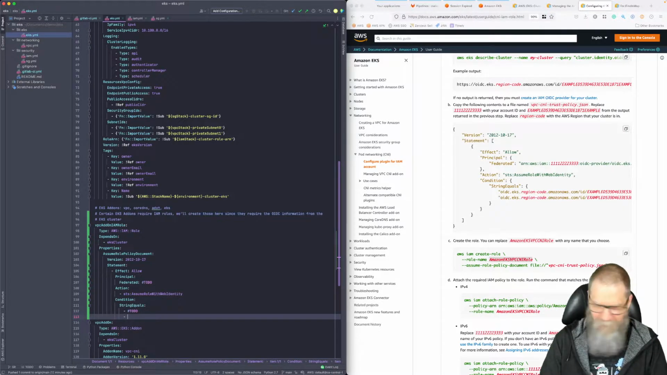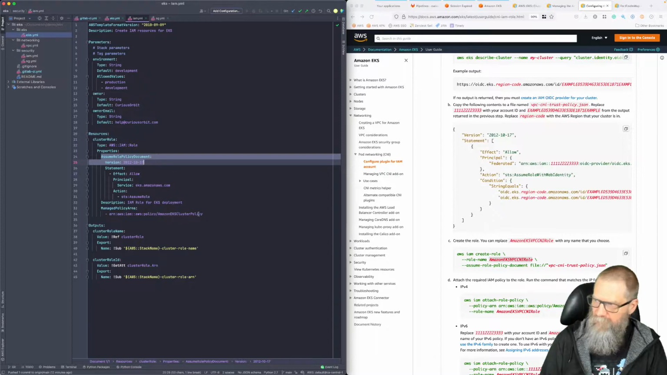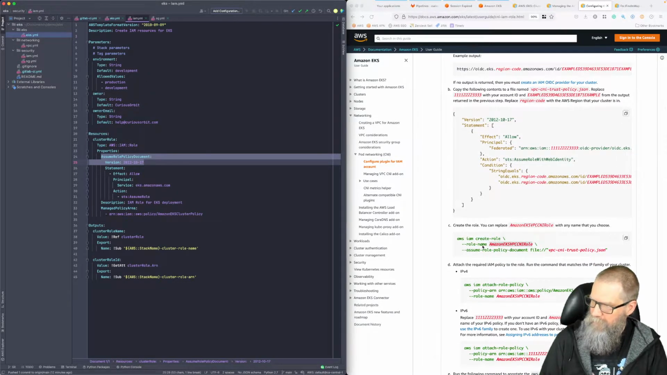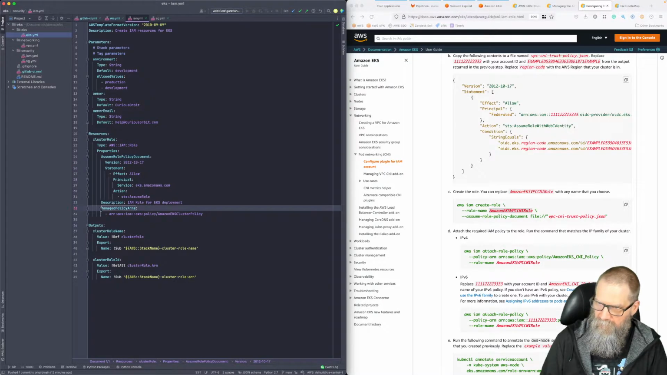What am I doing? There we go. Okay, so that's our assume role statement, and then what we should be able to do is combine this all in one. See how they've got the creating the role, and then they're attaching a policy to the role. We can do this right like this.